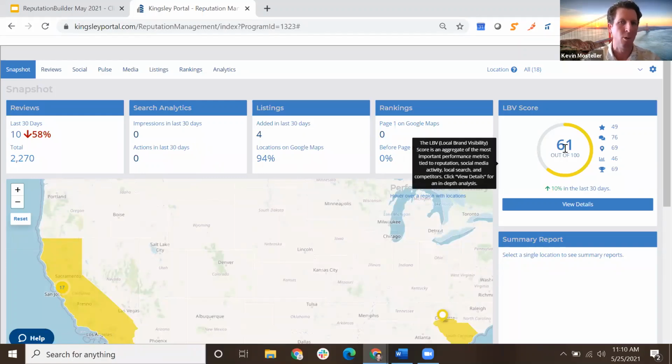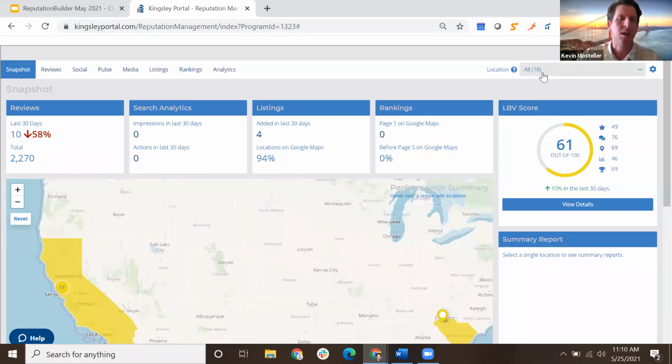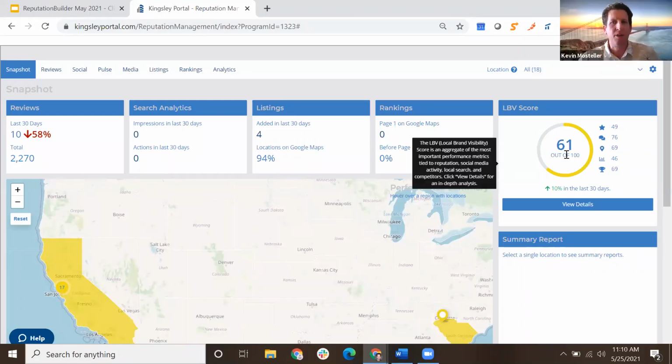For this demo, we wanted to pull in 18 actual properties, which you can see we have here. We'll be playing around with the drop down for different locations throughout the demo, but the LBB score is a branded score from Grace Hill. This is your local brand visibility score. It's an aggregate score of some of the most important metrics that go into your reputation management score, such as your social data, your reviews, your listings, your search analytics, as well as your competitors.